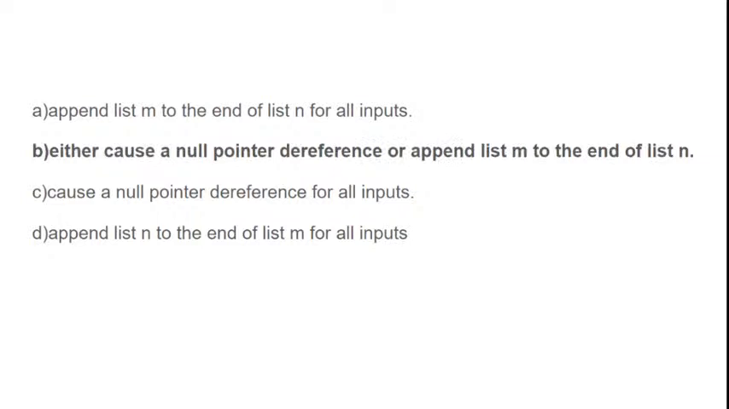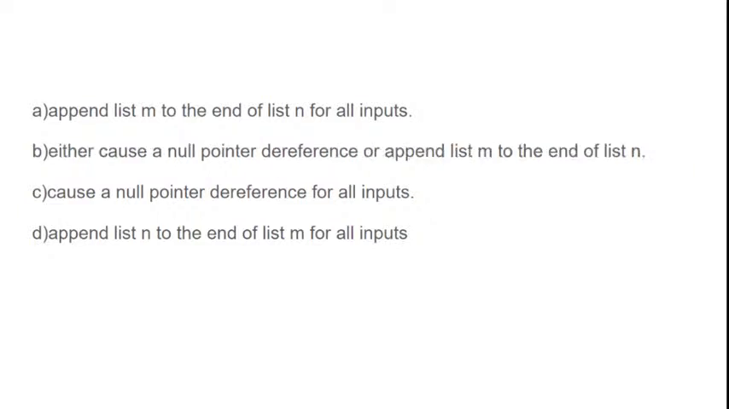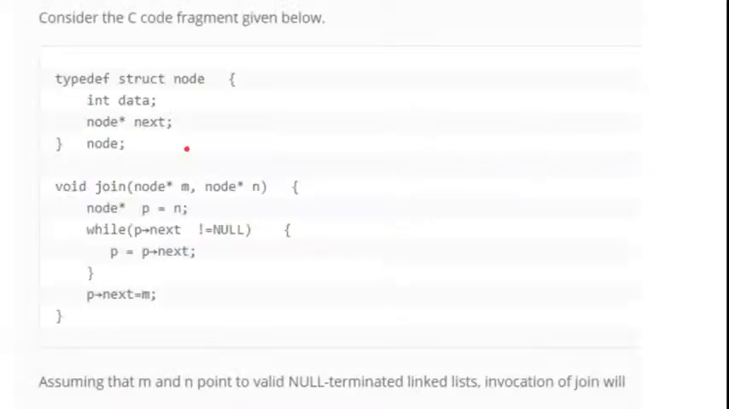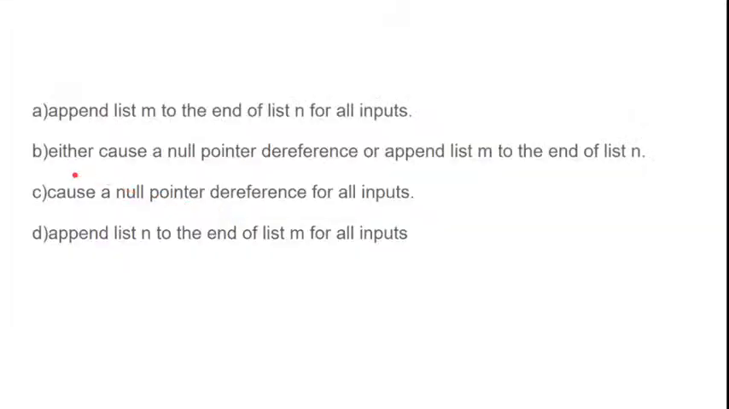So the correct answer is either cause a null pointer dereference or append the list m to the end of the list n. Assuming here that m and n are valid null terminated linked lists.